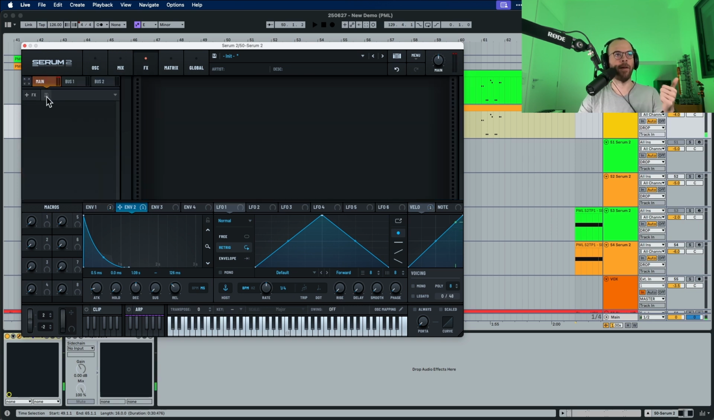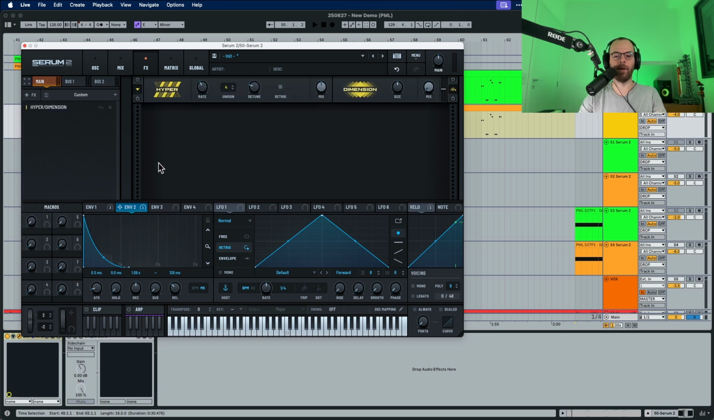Cool. Effects, and we're going to start with a hyper dimension, hyper all the way down. Dimension, we're going to keep the size as it is, and we're going to put the wet a bit up. You can see how this makes the sound a bit stereo.